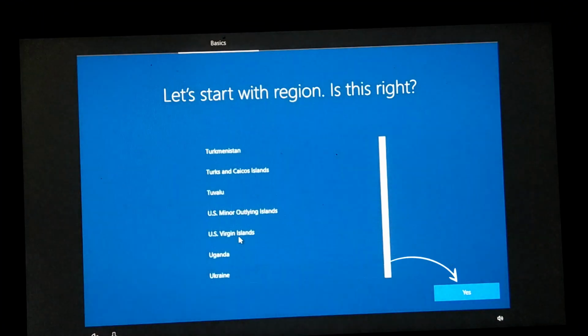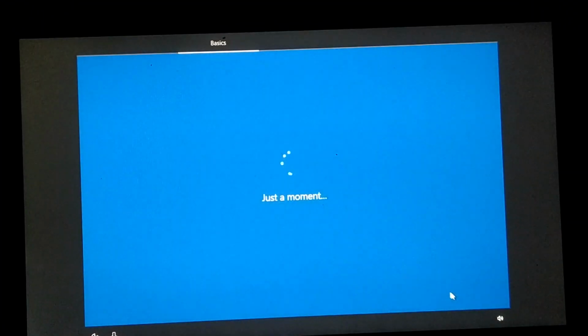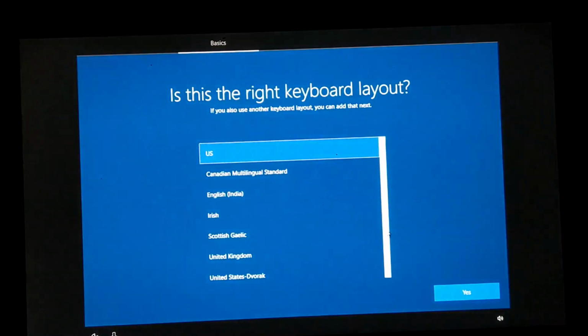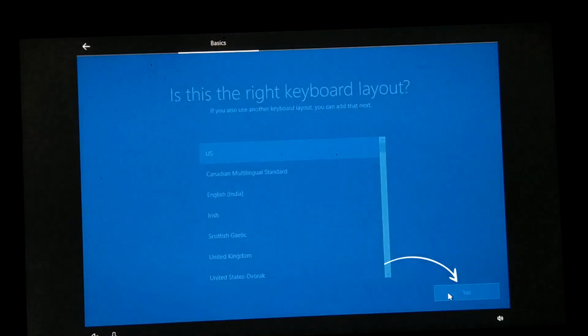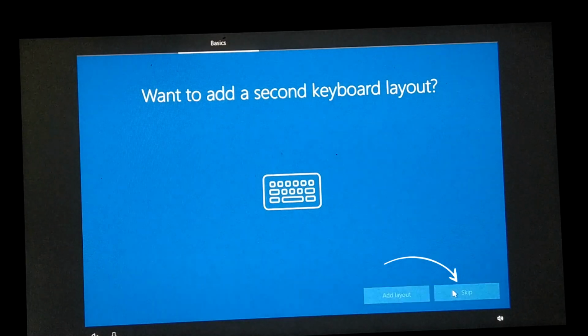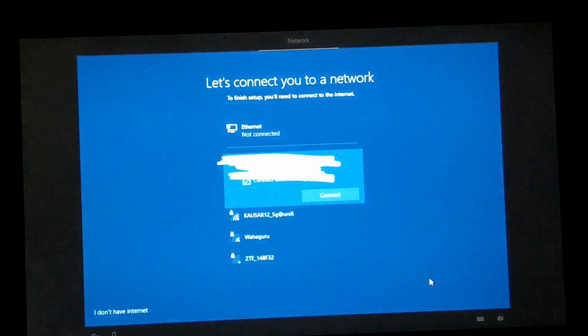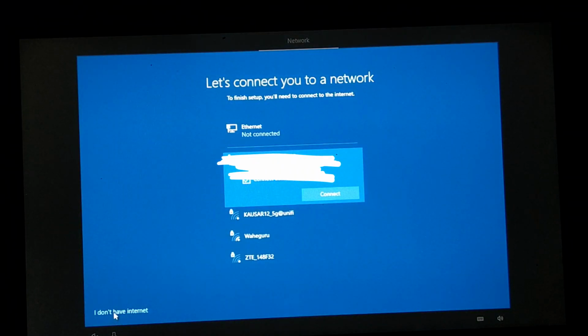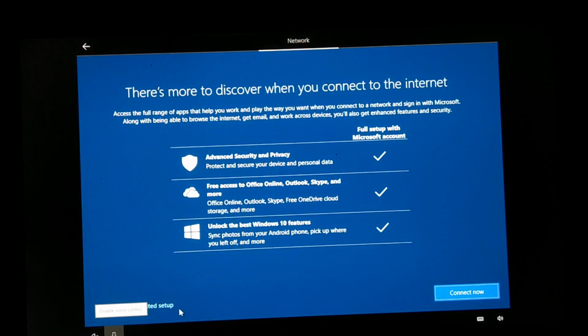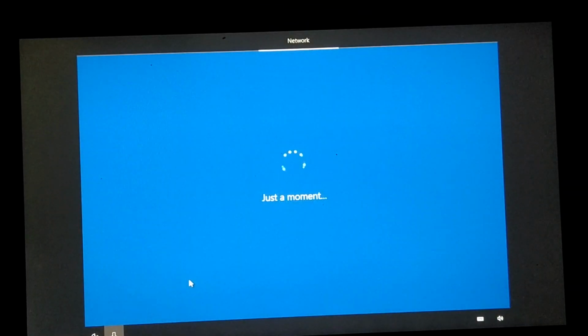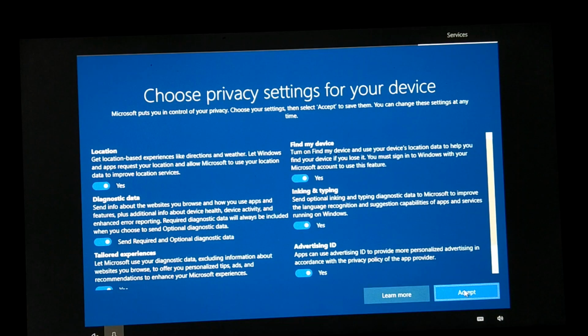Select your region or country. I keep the default setup, but you can choose your own setup. I don't want to connect Wi-Fi now, but you can connect Wi-Fi now or after. I don't want to set a password now, but if you would like to set one now, you also can.